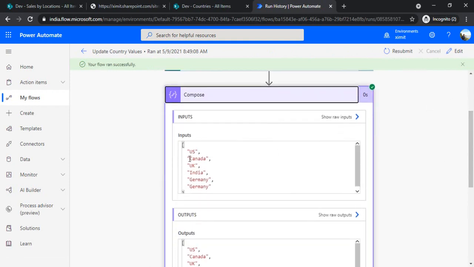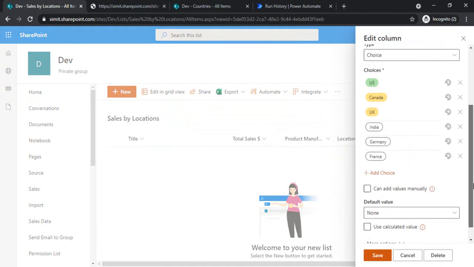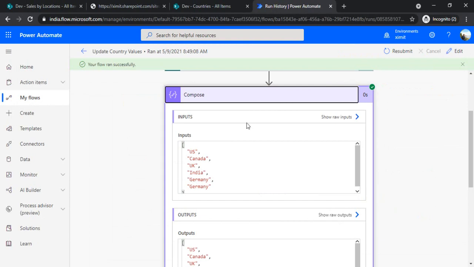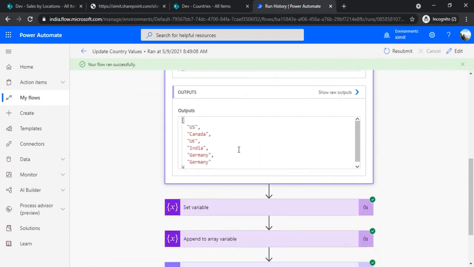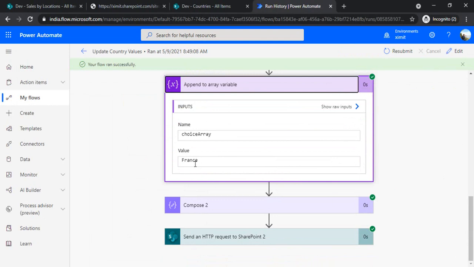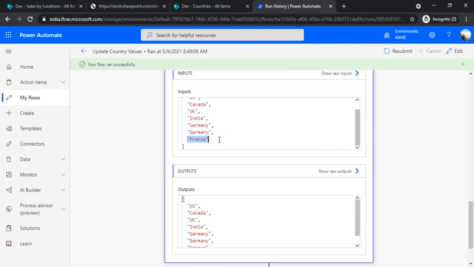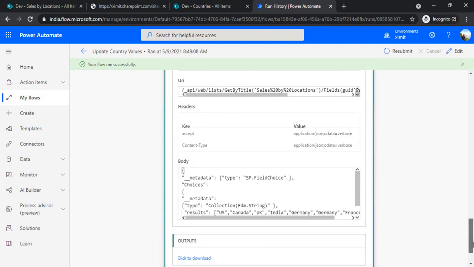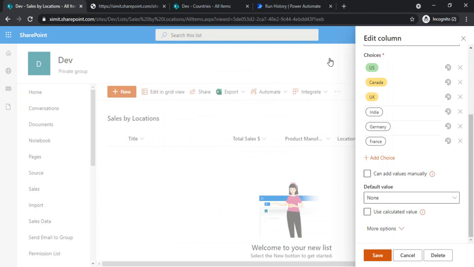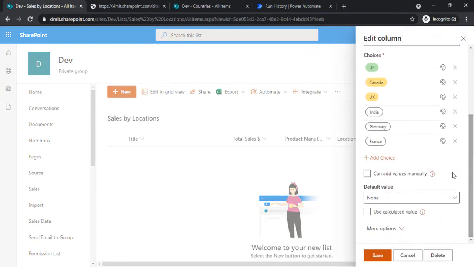In the first compose action, you can see we extracted all the existing values. Let's check the choice column. Okay, so we have all our values over here, and this is the output. When we append the variable, the new output has France appended to the existing variable. And in the second compose, we have this updated value with France added to our existing array. And in the send HTTP request, we patched our new array to the existing choice column. So let's refresh it and see whether we have that updated France value in our choice column. So we have that updated France value in our choice column.